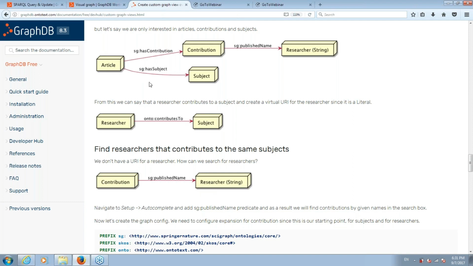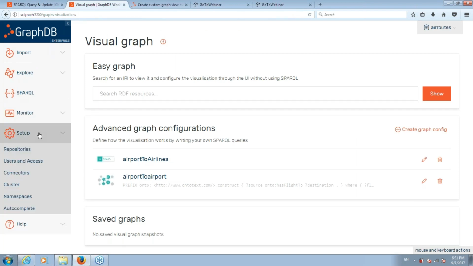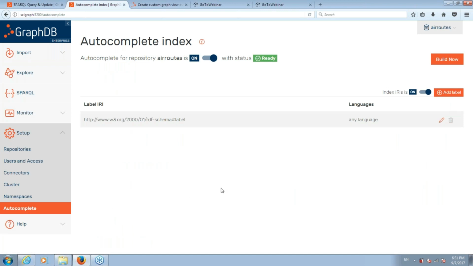But I will show you a very nice feature of the auto-completion, which is when you go to the auto-completion, now you can configure the predicates whose values are going to be indexed. This means that the default for the auto-completion is that all values for the RDF label are indexed, and if you search for a value for RDF label, then you will find the URI.